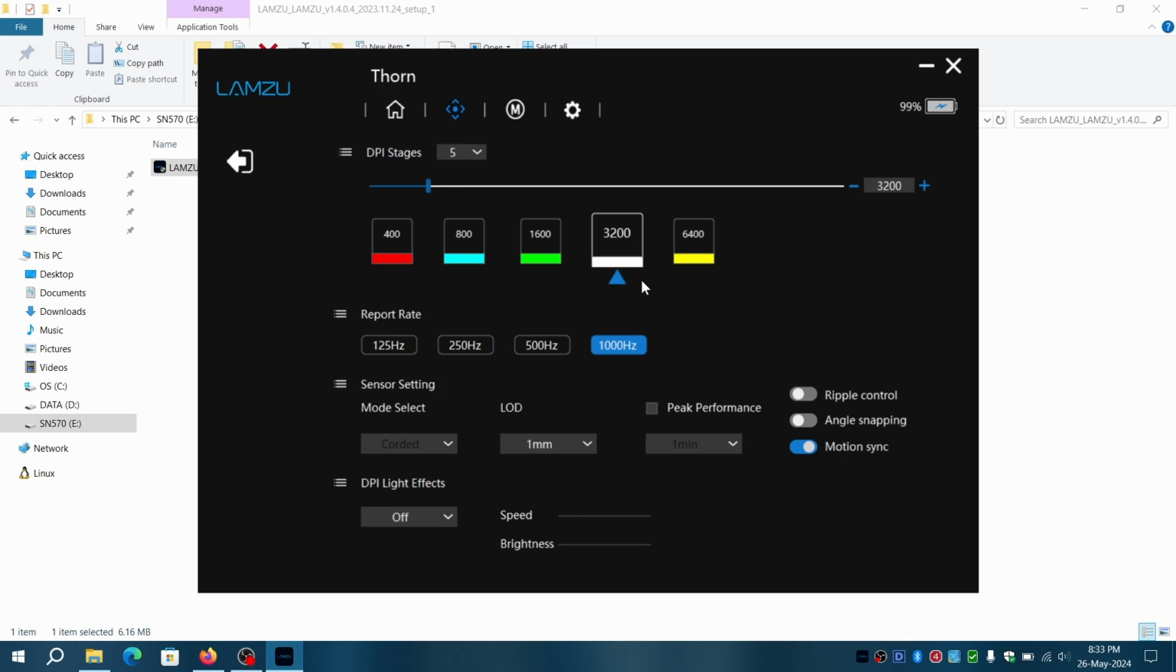In the next screen, by default, there are 5 stages of DPI starting from 400 to 6400, and the report rate defaults to 1000 Hz with different sensor settings for wired or wireless. In wireless you will see two options, HP for high performance and LP for low power. As you can see, peak performance is nothing but the device idle timeout. In wired mode there is no idle timeout, and in wireless I've set it to 10 minutes. You can change it accordingly.